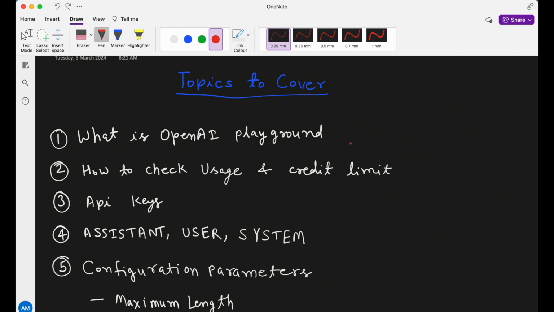Then, because it is not free to use the OpenAI Playground and we need to buy the credits first and then we can use it, I will show you how we can check the usage and how we can check what is the current credit limit.